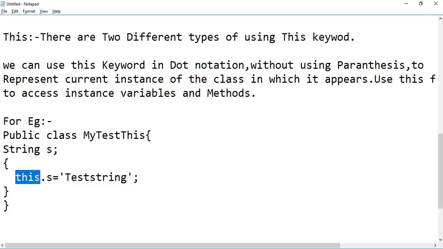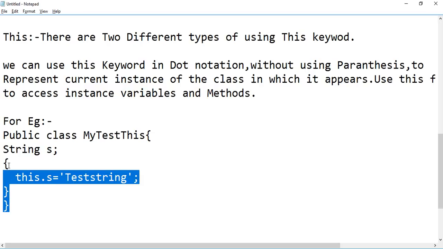Or we can use this keyword to do constructor chaining also. That is, one constructor can call another constructor. So in this format we have to use this keyword with parenthesis to do the constructor chaining. So we'll see about the constructor chaining.